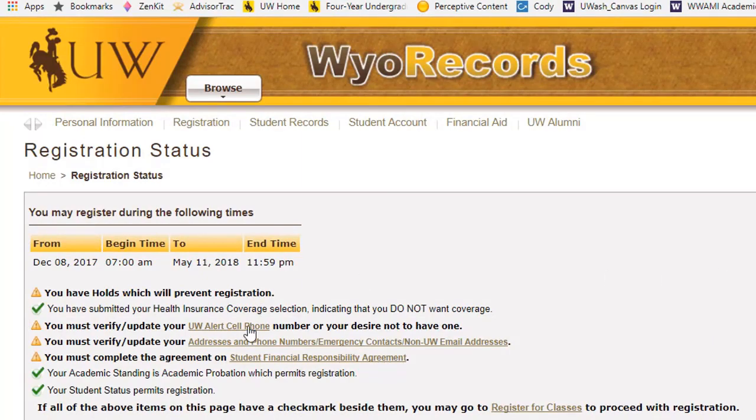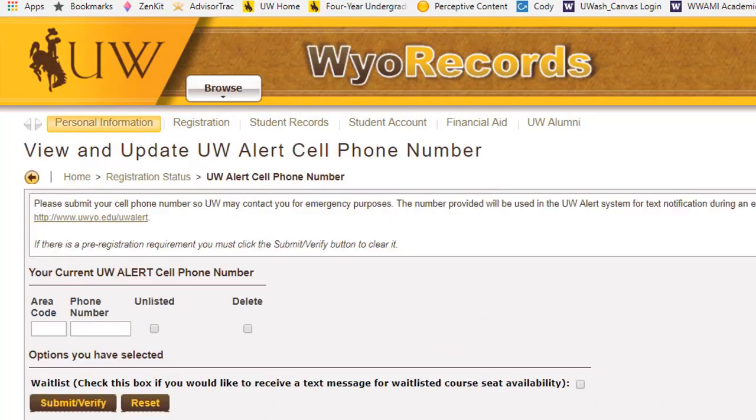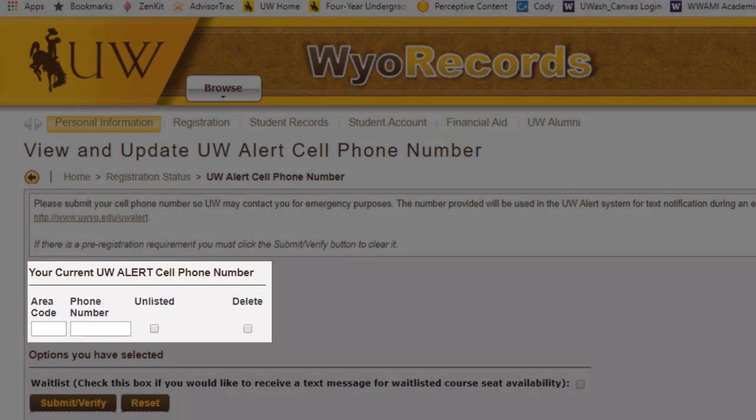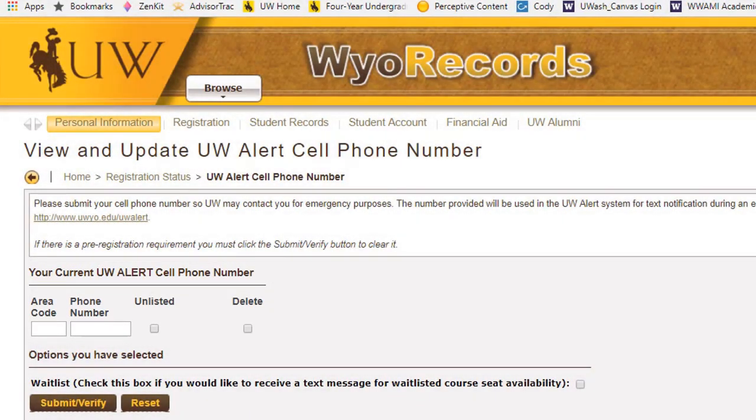So we click on the link on that page, and it prompts a student to enter their cell phone number. The UW Alert cell phone program is a program on campus where a student will receive a text message if there's ever an emergency on campus. For example, if campus is closed due to inclement weather, they'll receive a text message to that effect.